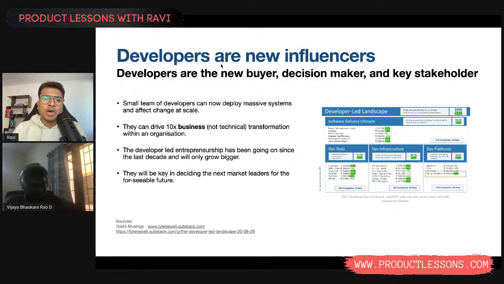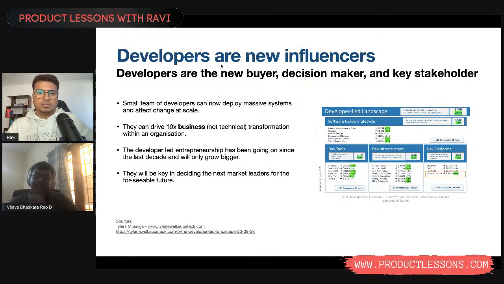So what's the bigger point for this slide? Developers are the new influencer. I get that. So what should we do? Should we empower them, or what's the point here? We are definitely empowering them, but what we need to understand is that the identity of the seller has changed. Oh, sorry, the buyer has changed.